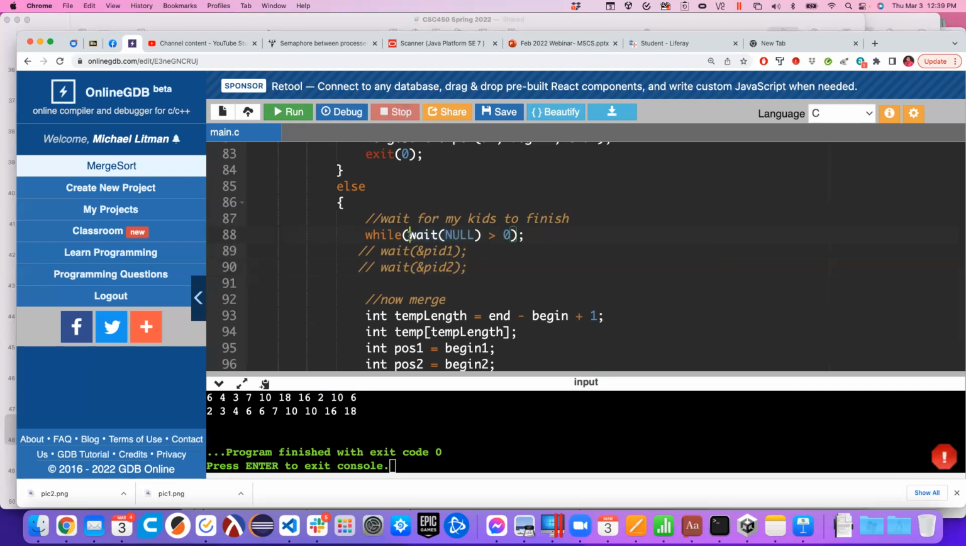So what this shows is that the wait function actually returns an int, and that int is the number of living children. So as long as the number of living children is greater than 0, just keep waiting. Go ahead. What's the difference between an ampersand and the star?